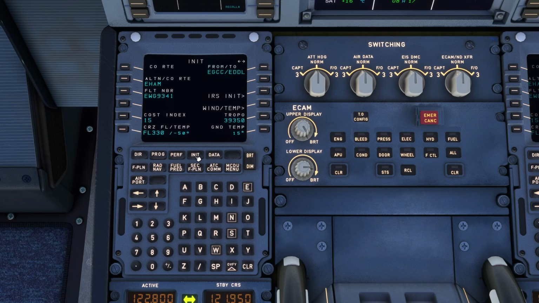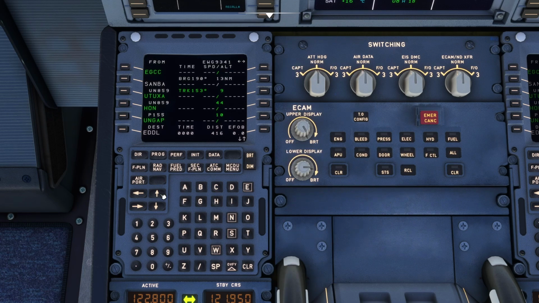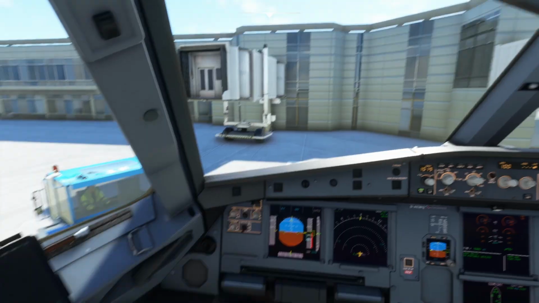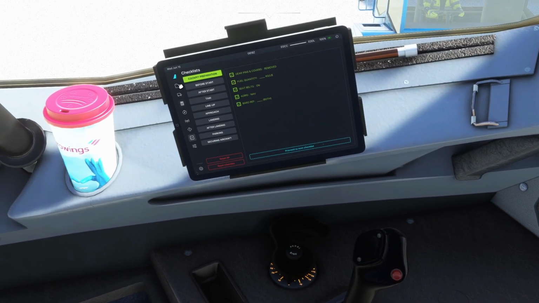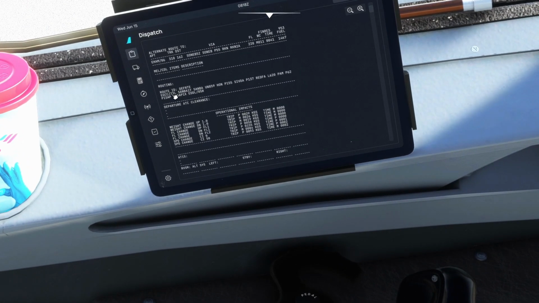After init A is flight plan. So here is our flight plan from Echo Golf Charlie Charlie to Sandbar, Honolulu, and so on. Let's stick in our departure. Now for the purpose of this tutorial, we're going to use the one that's been supplied for us by SimBrief. So if we go to our flight plan and have a look at our route, we've got departing 23 left, and we're going to use the Sandbar 1 Yankee departure.